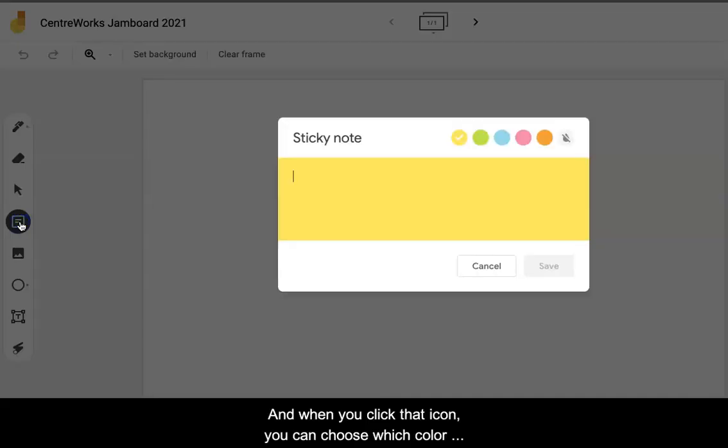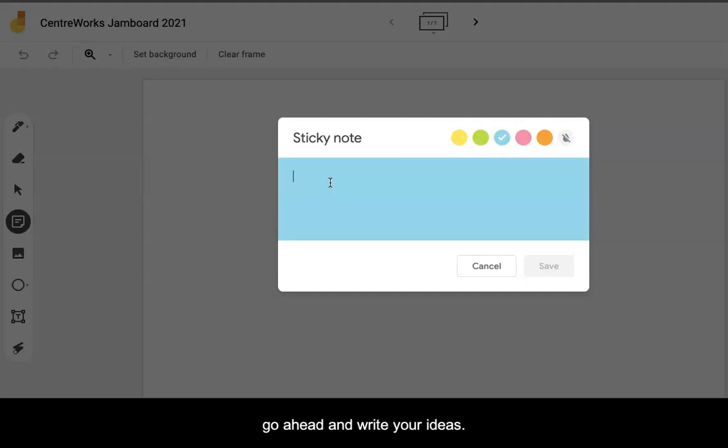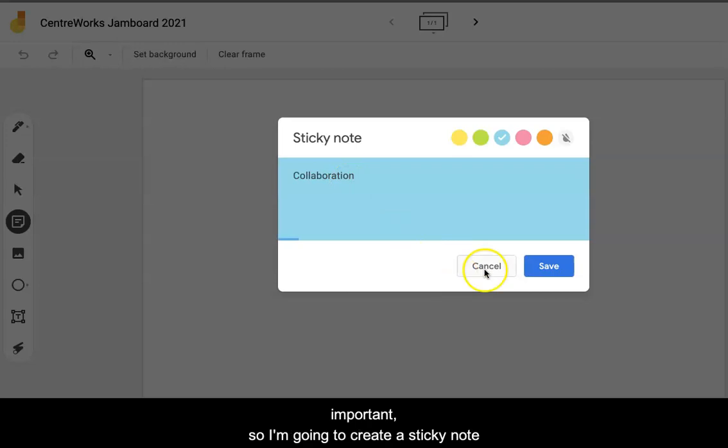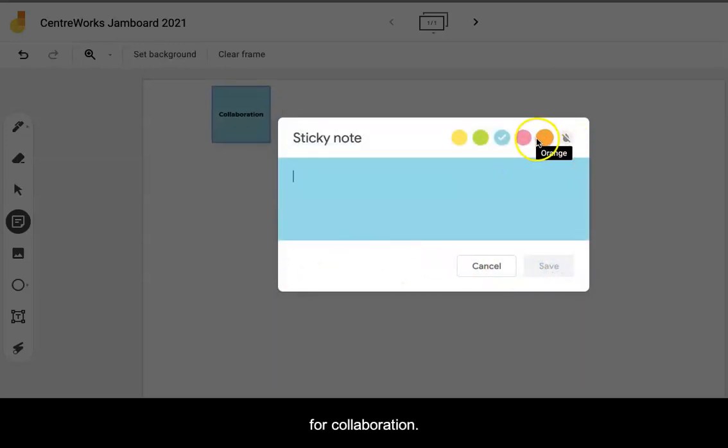And when you pull that up, you can choose which color you want your sticky note to be. And you can go ahead and write your ideas. So maybe collaboration is important. So I'm going to create a sticky note that says collaboration. I'm going to pick a different color sticky note. And then I can just keep typing.